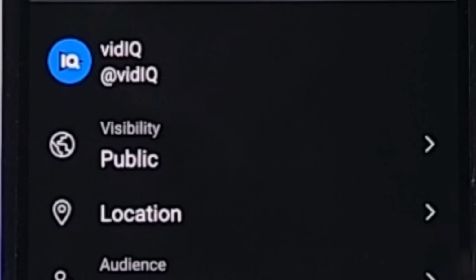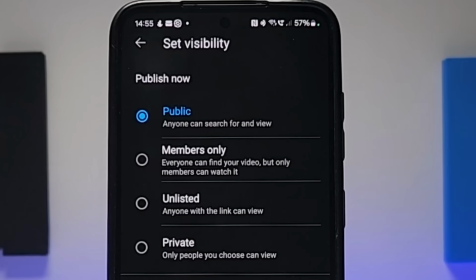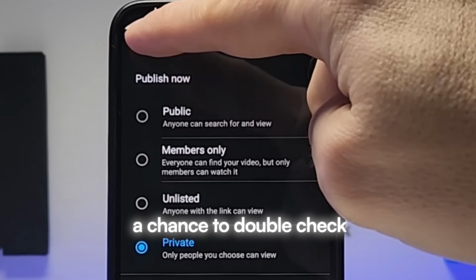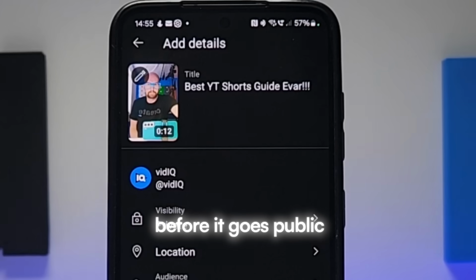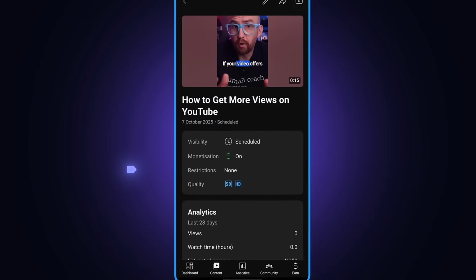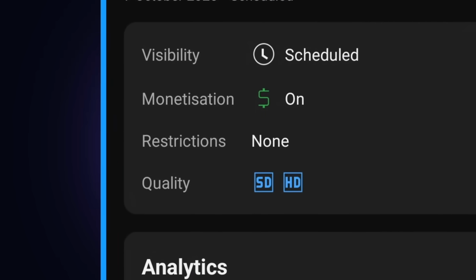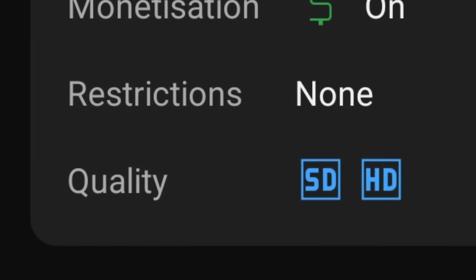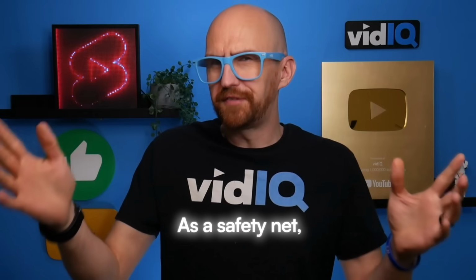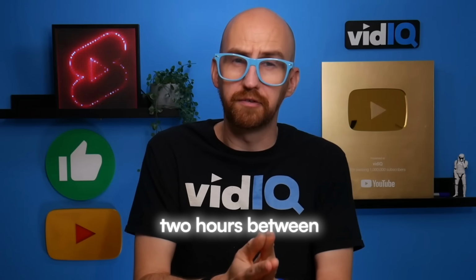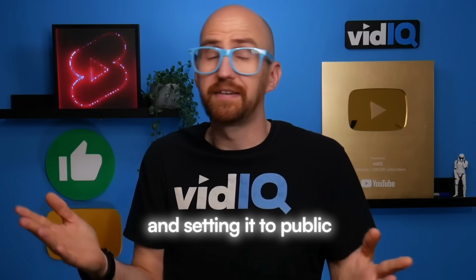Now, this next step is very important. I always recommend setting your short to either private, unlisted, or scheduled rather than public immediately. This gives you a chance to double check the video before it goes public. It also allows YouTube to check the video for things like copyright claims and community issues. And it also allows YouTube to process a video up to its highest quality. As a safety net, I would give yourself 2 hours between uploading a short and setting it to public.